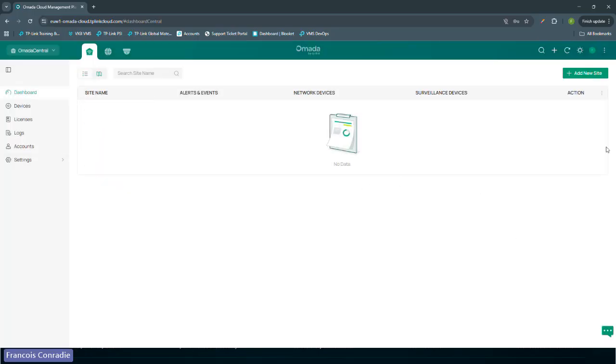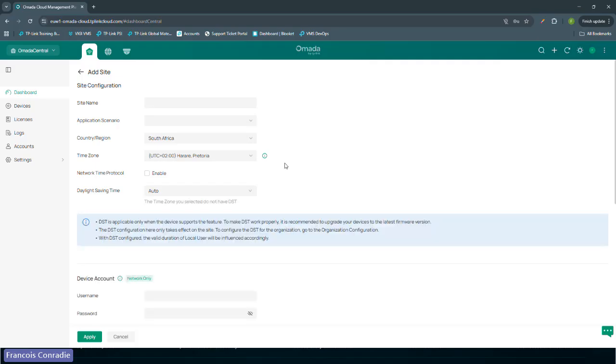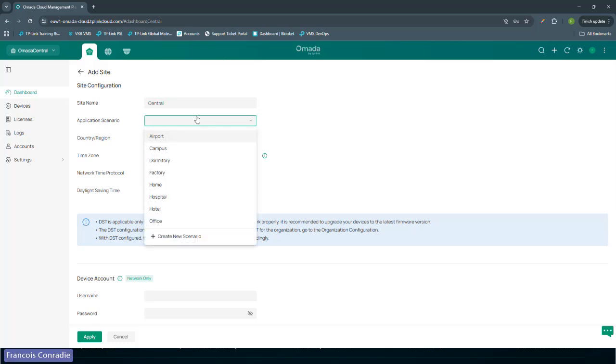But I think the main part is then to add a new site. So a new site is, I think the best way to explain this is, our organization could be McDonald's, and then the site would be each and every individual site. The site name is called the central. The application scenario isn't really important. It is just something that you can use to get more detail about the specific scenario.